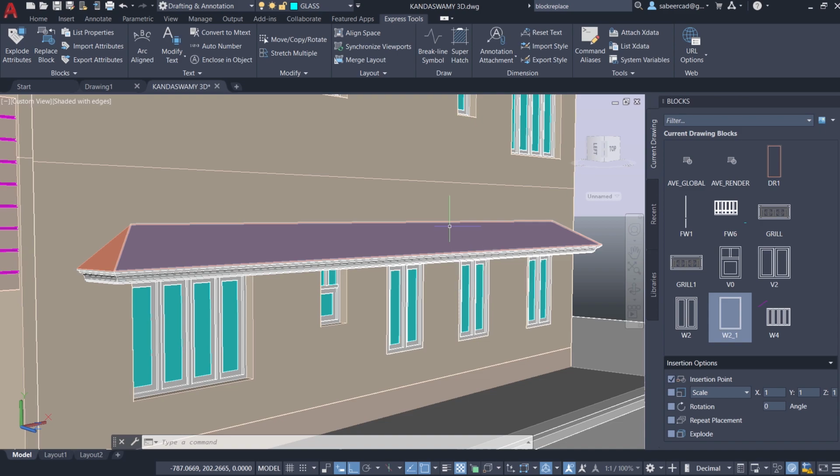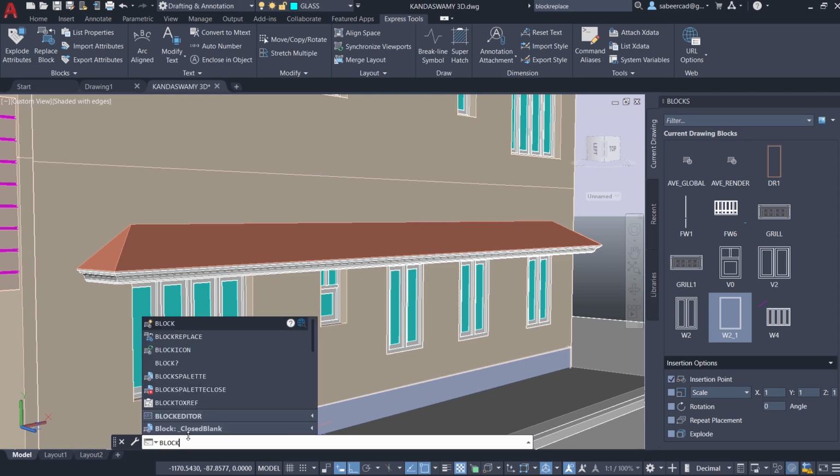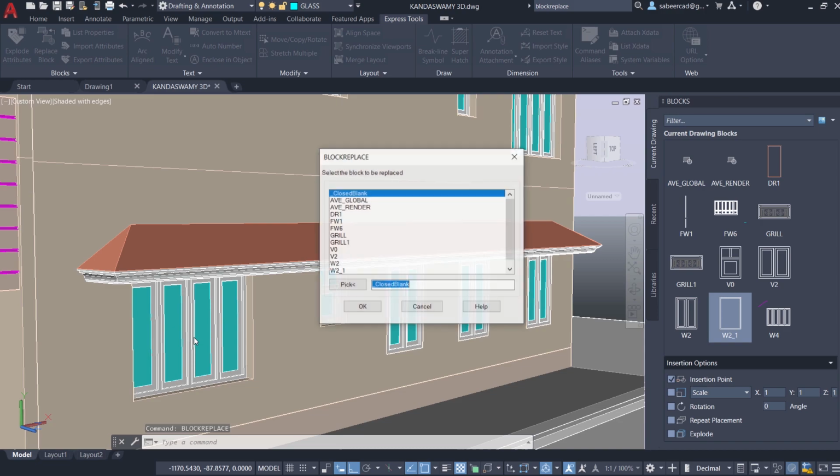You can access this tool by clicking on the Express Tools tab, and over here we have a Replace Block button. Or you can give Block Replace command using the keyboard. Now you have got a Block Replace dialog, and the software will ask you to select the block to replace. I want to replace W2.